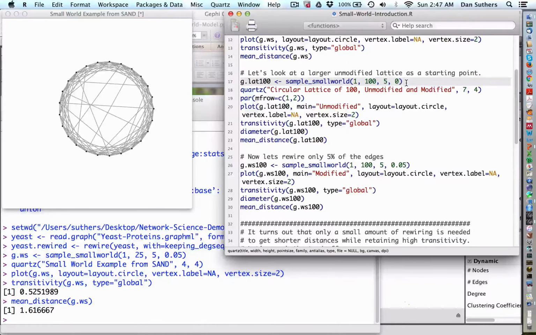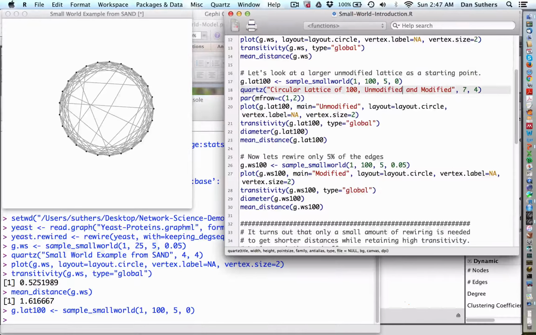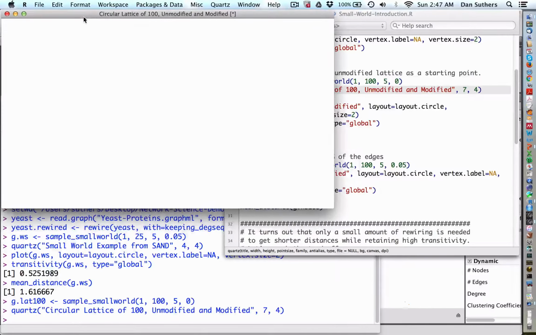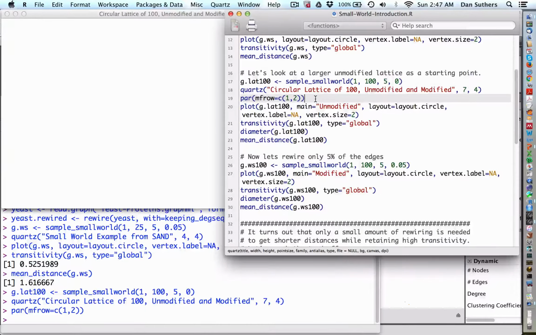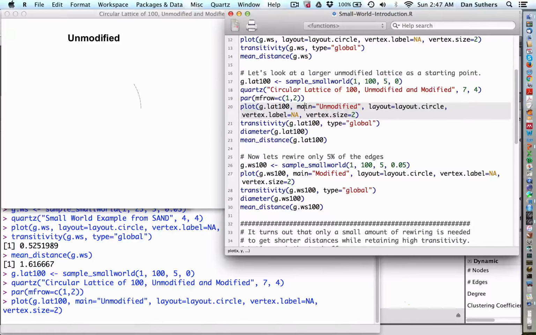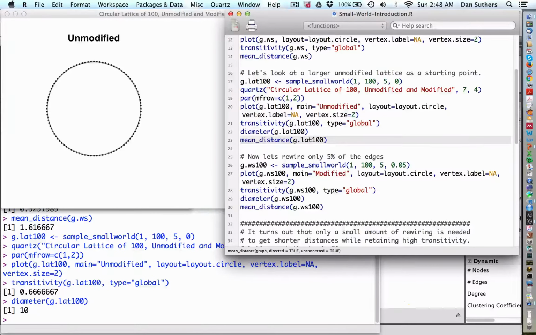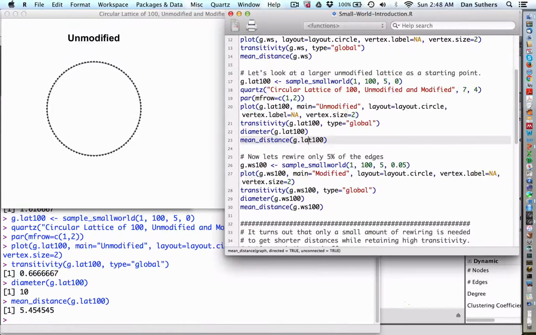Here I'm going to make a small world model of 1 dimension and 100 vertices, 5 neighbors, but no rewiring. And I'm going to graph that and compare it to one with rewiring. So let's give it 2 columns in the graph and plot it. And now here you see the links to the neighbors being drawn in, and there won't be any crossings because we have specified 0 probability of rewiring, and that of course gives us very high transitivity down here and high distances for this graph. Okay, got 10 and 5.5.